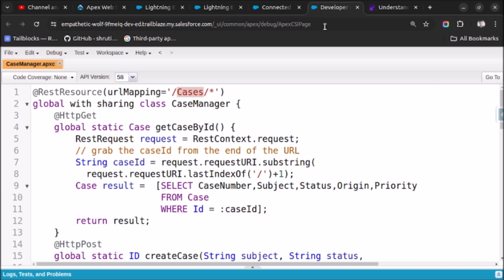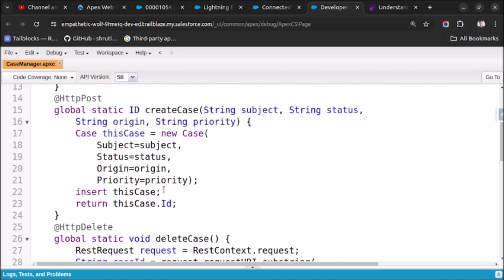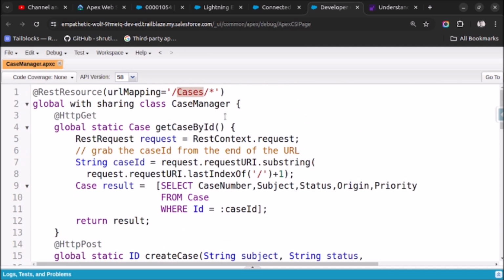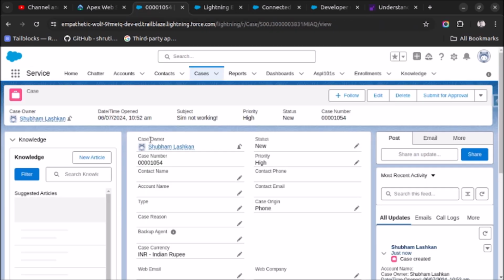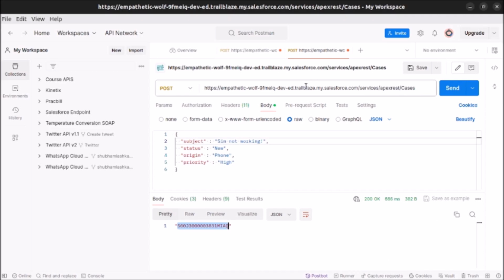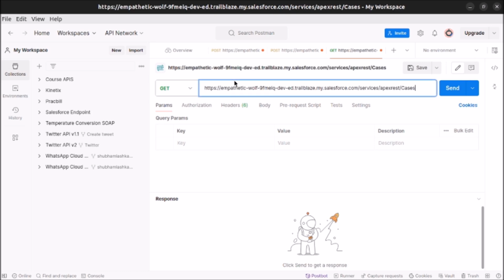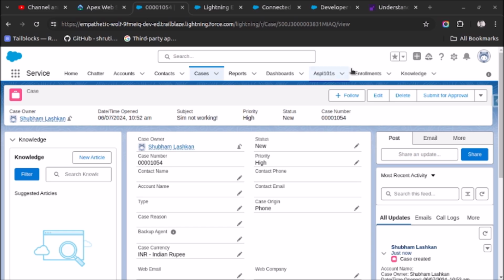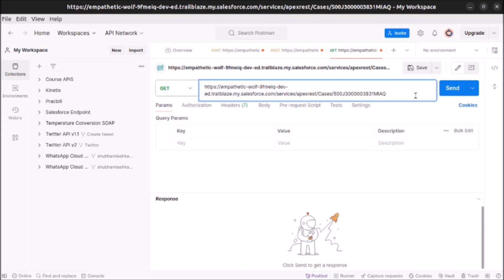Now let's try to also make a get request. As you can see, we have tried this post request where we are passing these four parameters. Now we can also try the get request. I think the page is refreshed. You can see the same case is opened. So let's try the get request. This is very simple. You just need to go to your Postman and copy this complete part. Click on this plus icon, paste it, and after cases you have to pass the ID of the case record. So let's go here, copy the ID of the case record, paste it here and click on send.